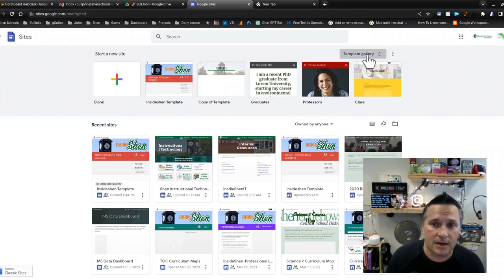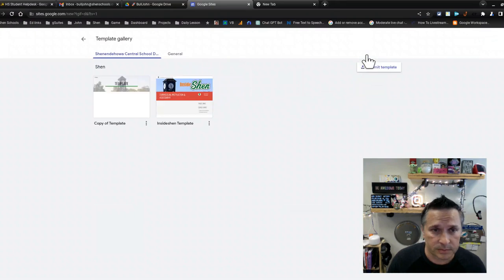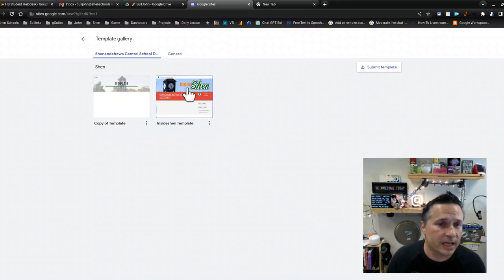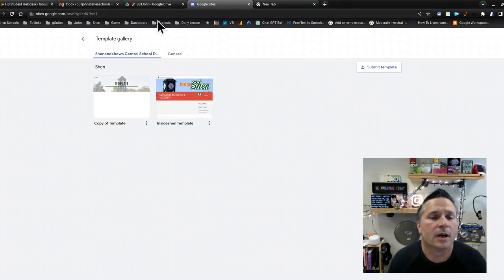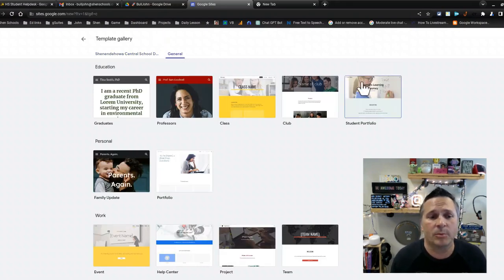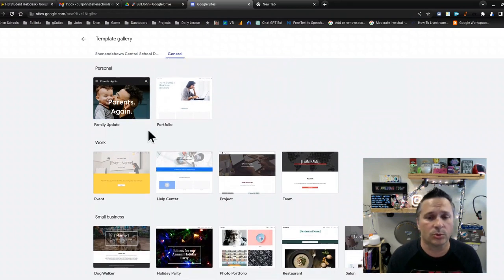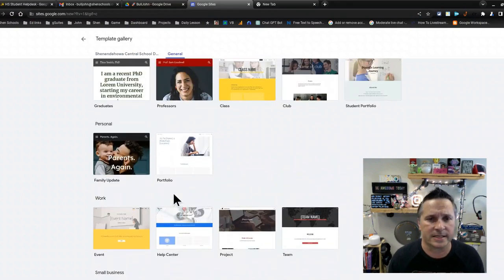If you click here on Template Gallery, it'll take you in and show you the Shen one. So we have the main web page template. We have the Inside Shen template here. Clicking on either of those will start you a new page. It'll put it in your main My Drive folder, and you can create that content and then file it away where you want. You also have the General tab, which are all of the Google templates for that tool. Remember, we're currently on Sites.